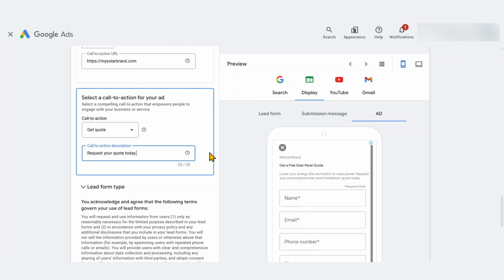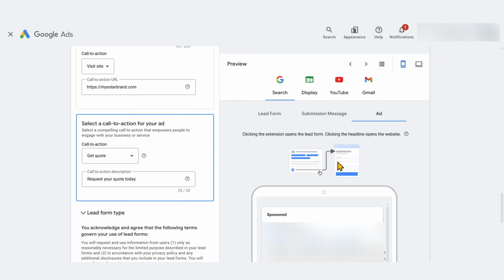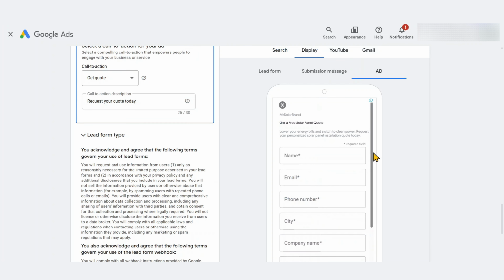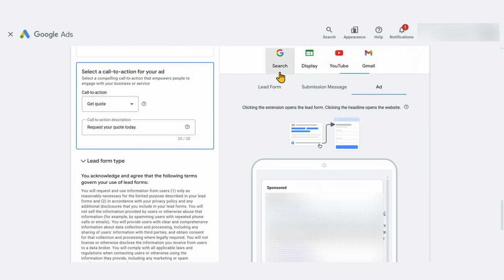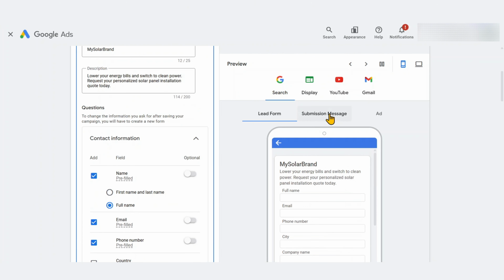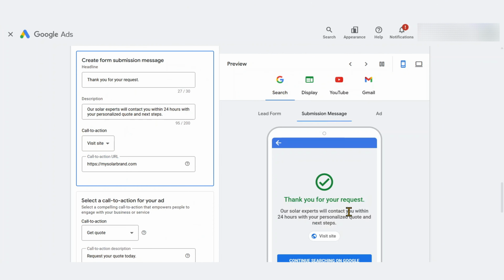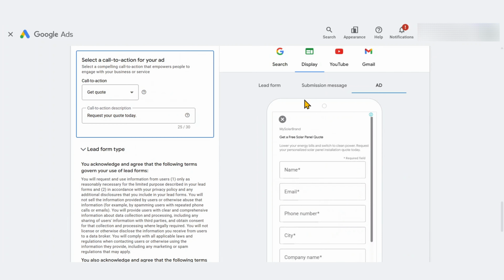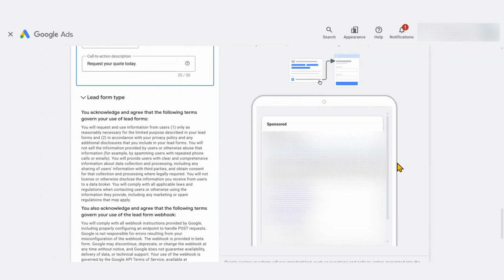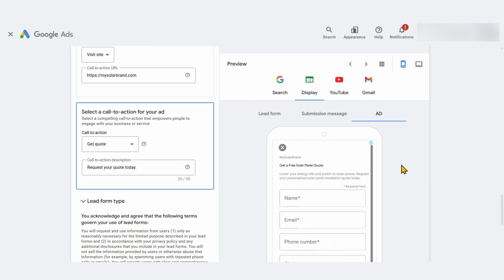And here on the right in the preview section, you can see how your lead form is going to be displayed on different placements. And you can even see how the lead form itself is going to look, how your submission message is going to look, and how the ad is going to look. So you can see how the call to action is going to be displayed as well.